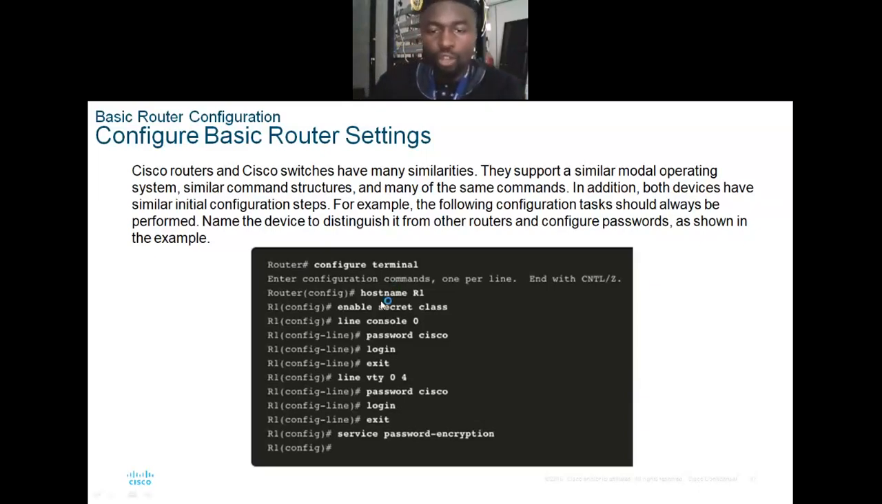Then once you do your host name, the next thing is to enable secret. Enable secret is the same thing as enable password. The only difference is that this is even more secure than enable password. Then line console 0, you log into your line and create a password that you have. Your VTY lines, you create your password, and then you use the login, okay?